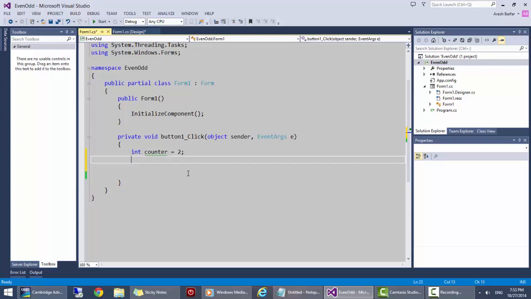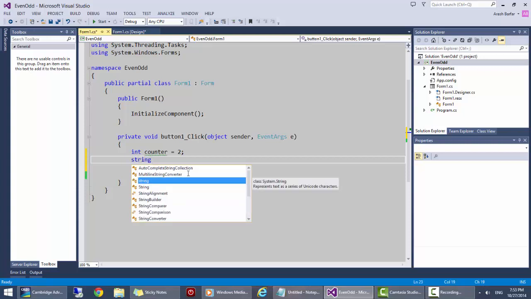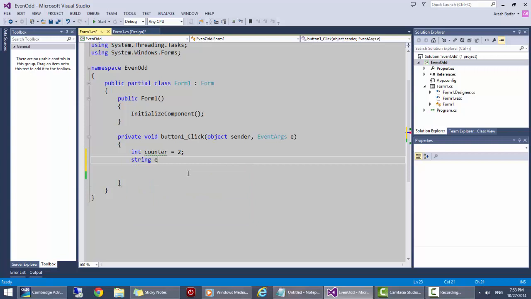Now I need some variable that holds my even numbers. So that variable is going to be a string, and I call that evenNumbers, and the initial value of this variable is going to be something like "the even numbers between 1 and 50 are" something like this.